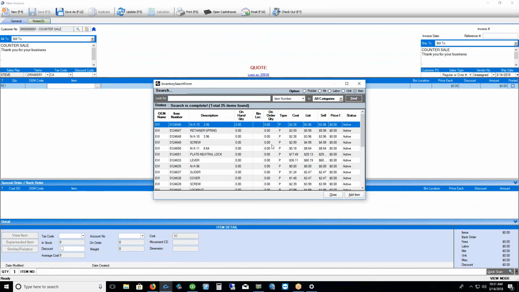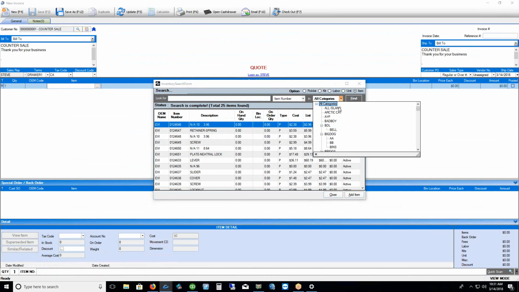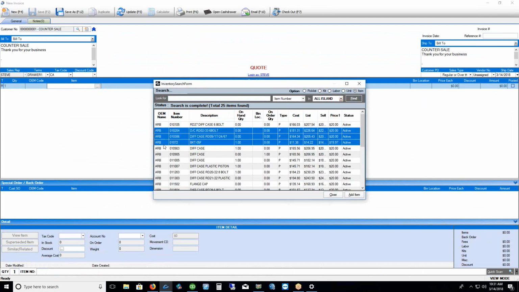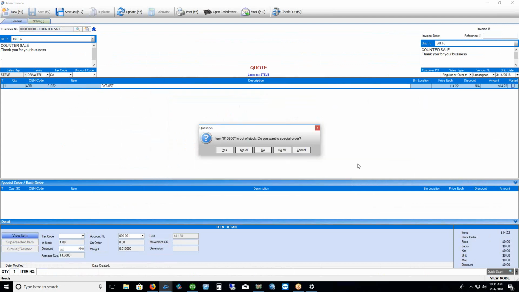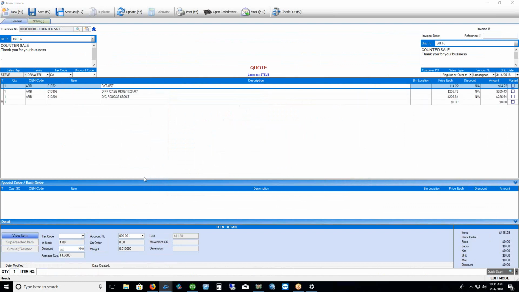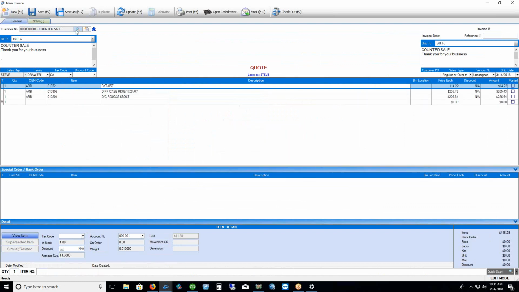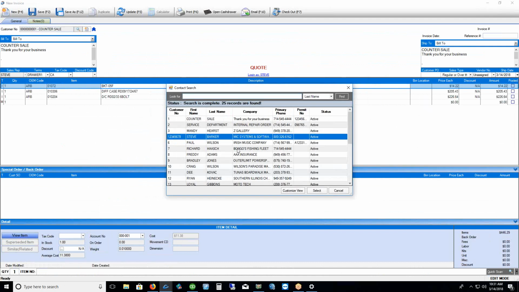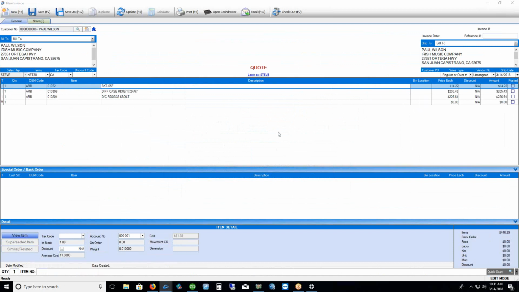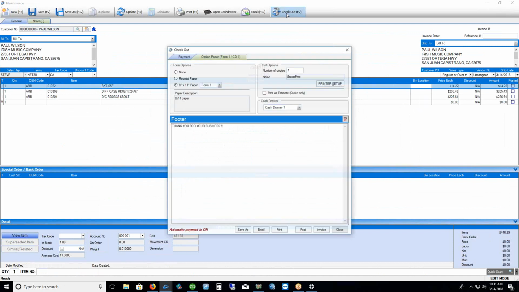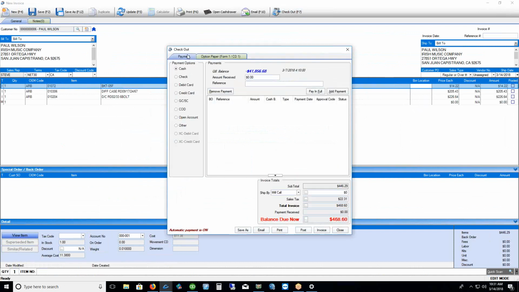Once we have items added to the ticket, let's just go ahead and add a couple of parts to this invoice. In this particular case, I'm just going to say no, I don't want to special order them. I'm going to go ahead and put a customer on here, search. Let's put Paul's name on the ticket. And then we go to our checkout window up here to collect our money. In this case, I'm owed $468. That's my dollar total. And I get my payment method choices here.